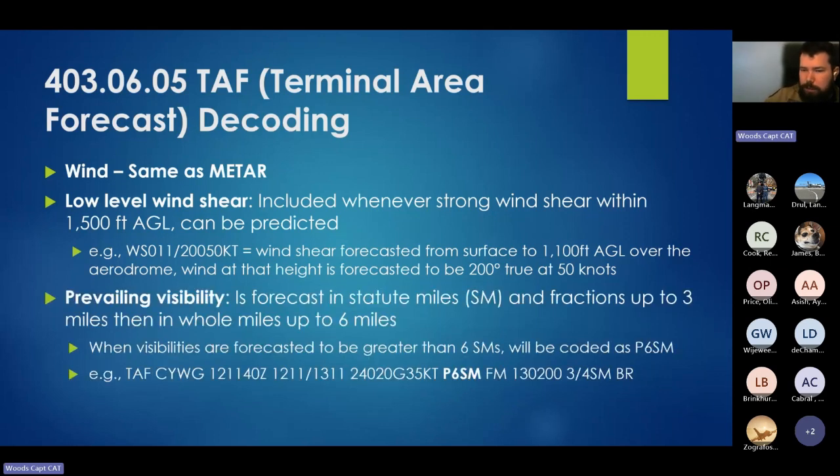Visibility is given in miles and sometimes fractions, except that when the visibility is expected to be more than 6 miles, they will just put P6SM. So if they think it's going to be 10 or 20 or 100, they'll just put P6.